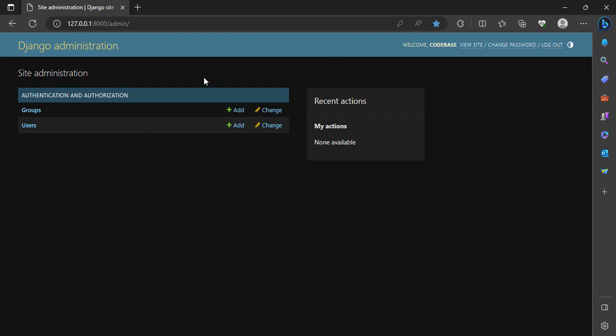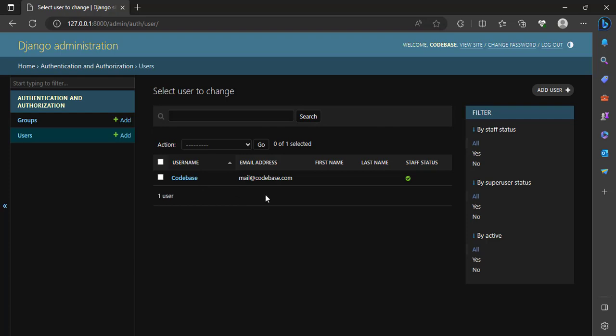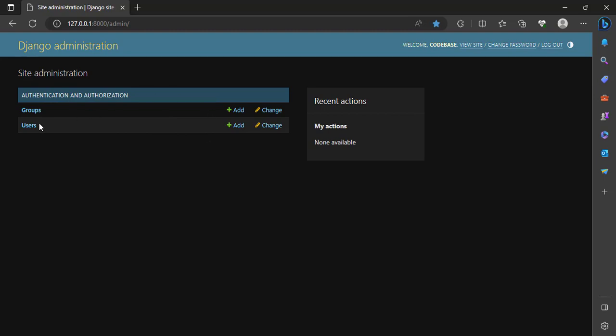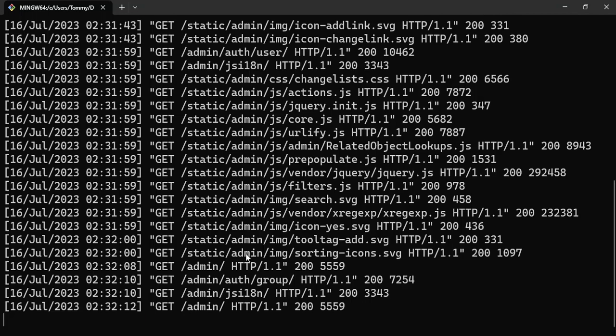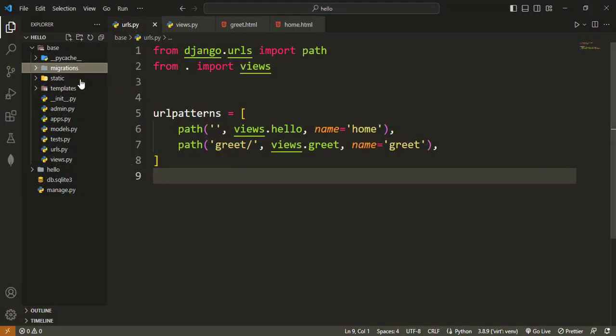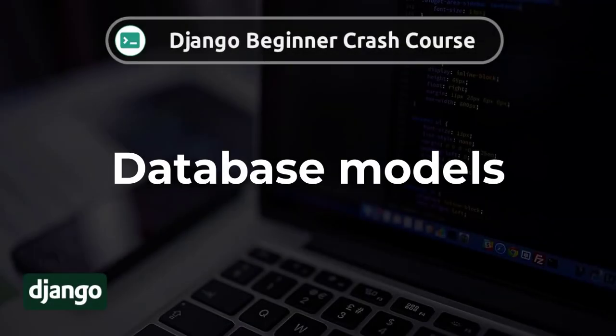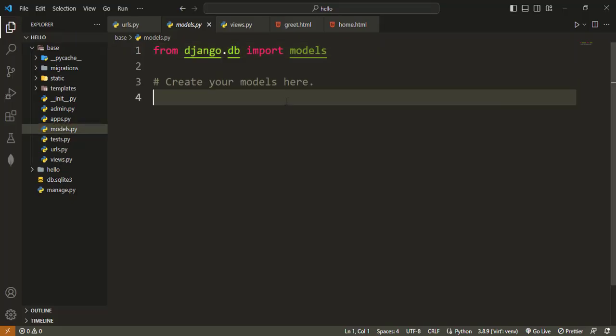Here we can perform administrative tasks for our project. So for now, we don't really see anything. If you come to the users, because I am a super user, I see that I am here, codebase, I'm a user, I have a staff status. But there are no other things here. There are no groups. We talk about groups probably in some later tutorials. So let's go back. Let's close the server for now. And then go back and declare some models in here.